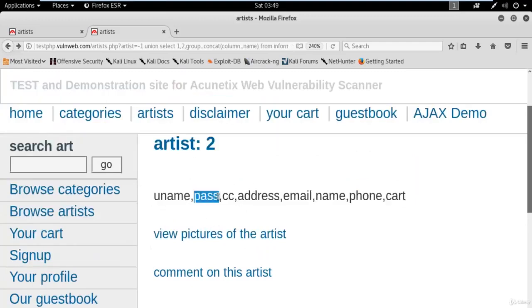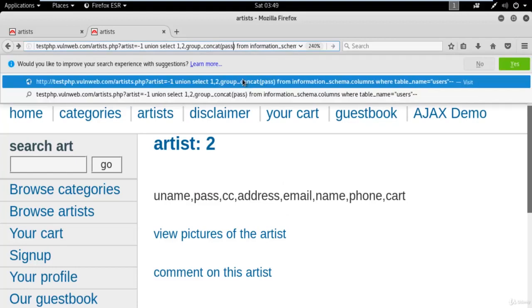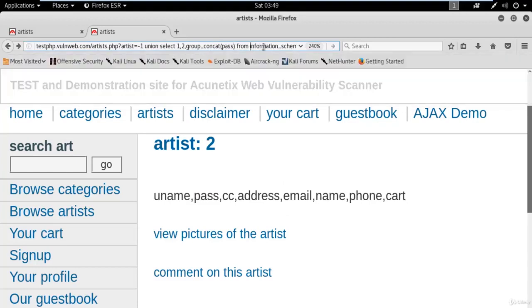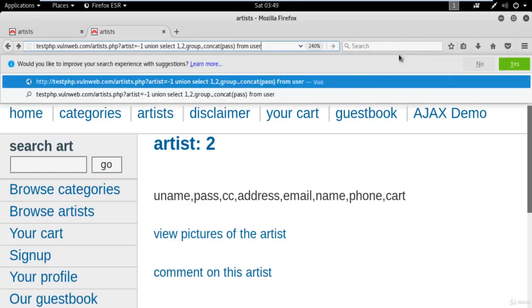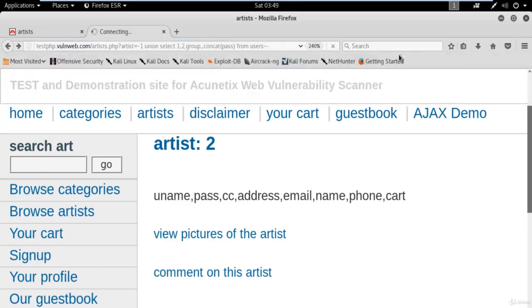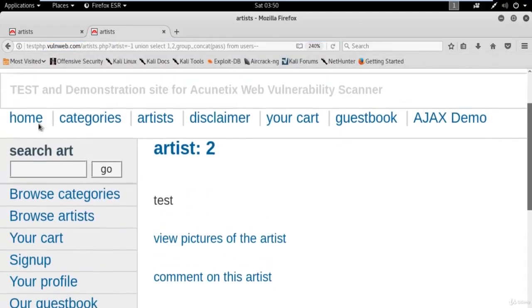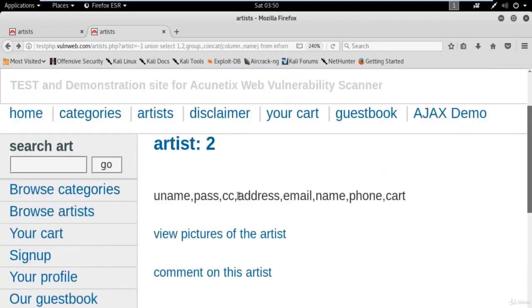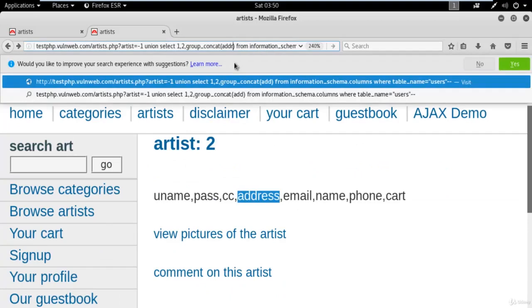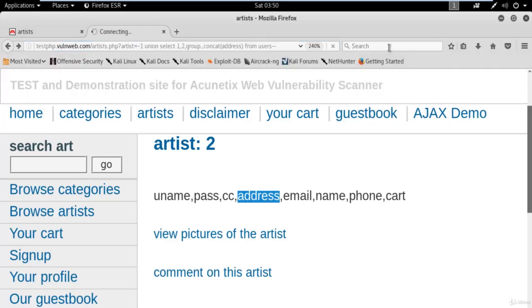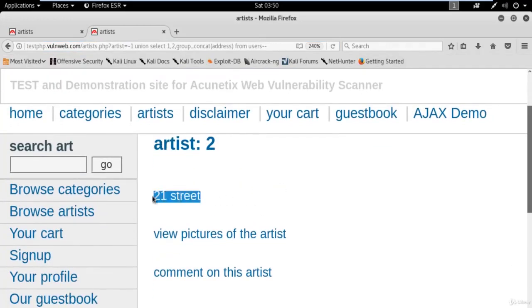Let's find out information about pass. To get the pass, use the same method, replace column_name with pass, right? From the table name. What is the table name? The table name is users --, right? Hit enter, and you can see here we got the password as well. So the username is test, password is also test. You can try with some other information. For example, let me try with address. Just replace column_name with address, and remove everything after from, the name of the table, users --, hit enter. So you can see here this is the address available.